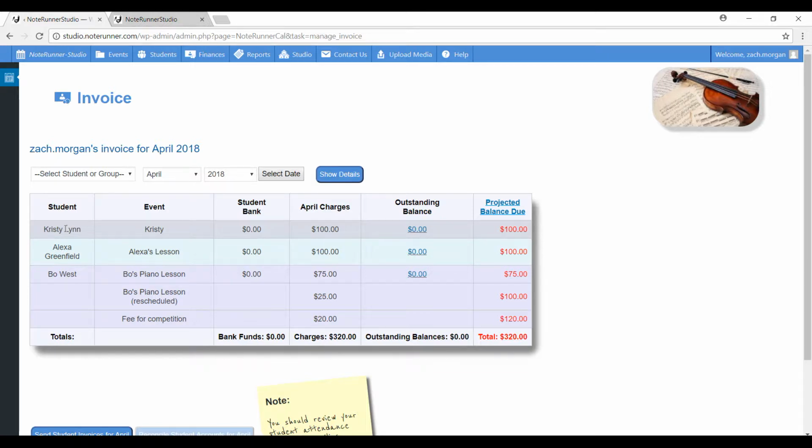Here is my first student, Christy Lynn. The first column we see is the student bank. The student bank we will talk about more extensively in another video. The student bank is essentially a place where students can deposit funds that can be applied throughout the year. This is convenient because if a student wants to pay online and wants to use something like PayPal, they can enter all their funds at one time, only have one PayPal fee, and those funds can be used by the teacher for fees and events throughout the year. If there's excess at the end of the year, the teacher can refund the student at that time.